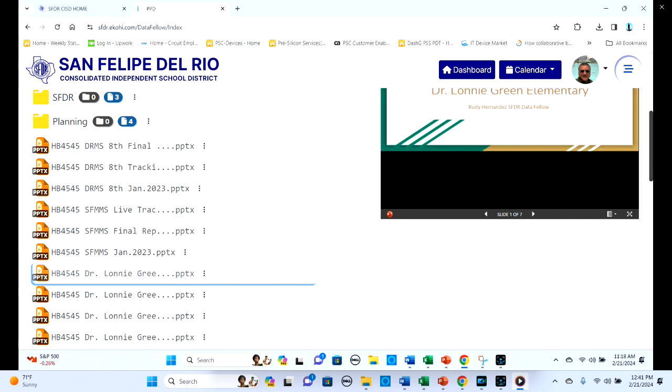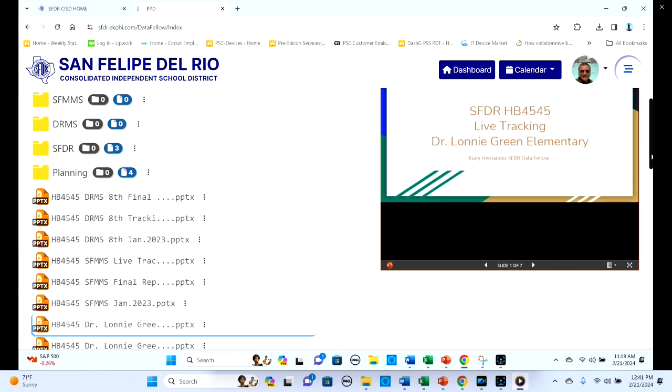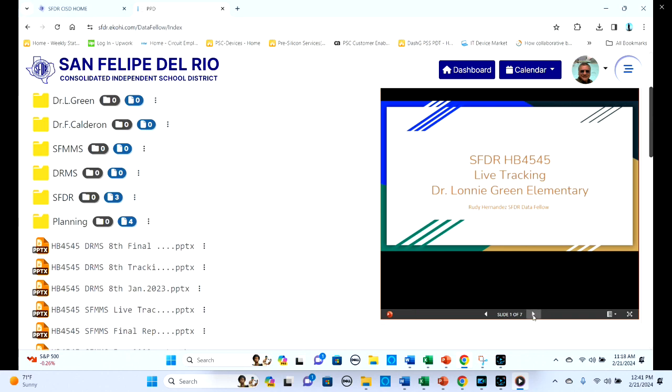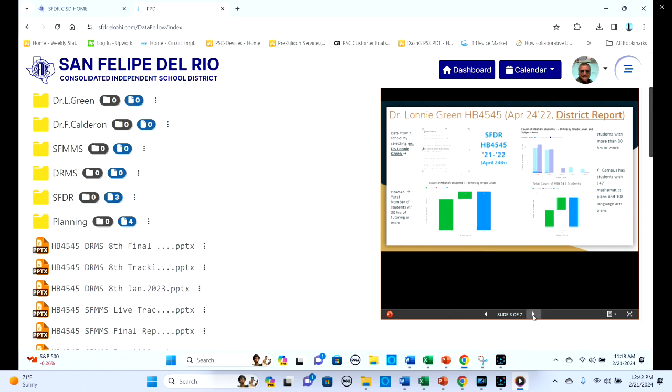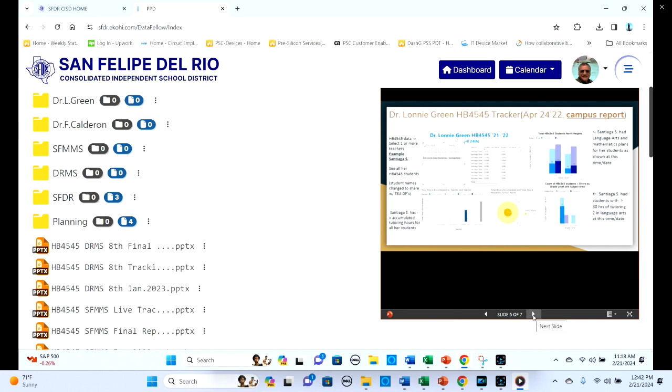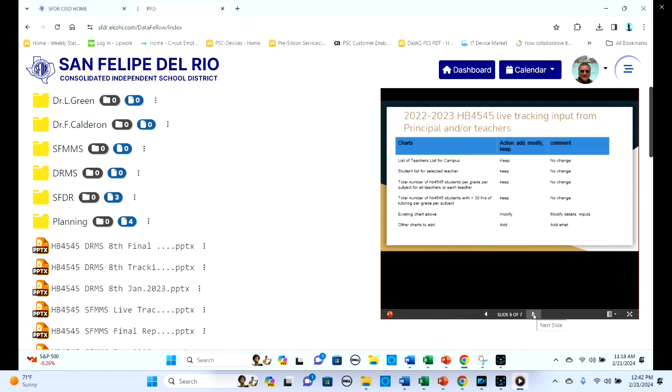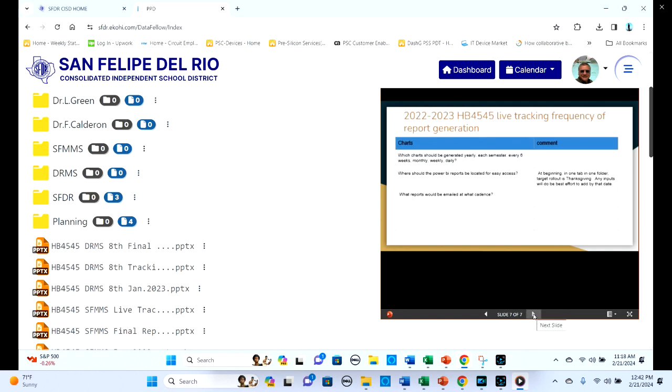So that's a campus specific report with Power BI. This is, let's say, tracking that I used to do. This is HB 4545, the old tutoring program. The rules have been modified for HB 1416, but this gives you an idea of some of the reports that I previously generated, and some of the questions that I asked in the reports to the principals for feedback.